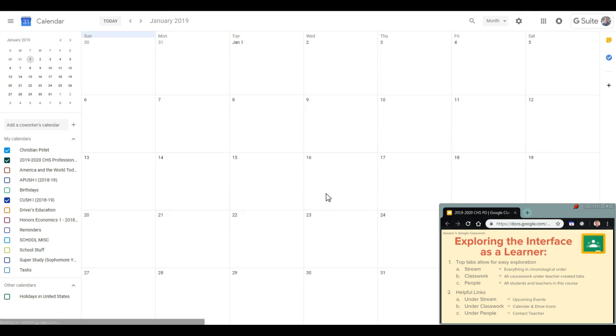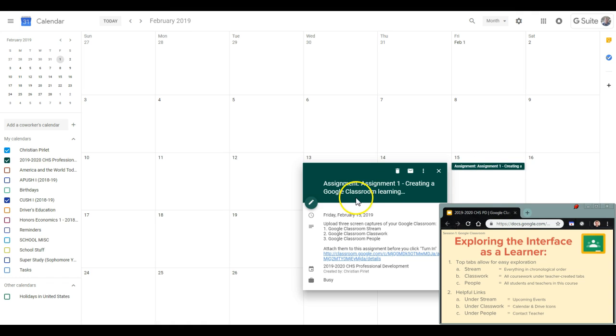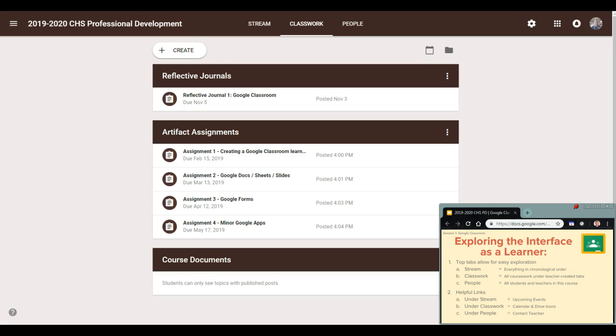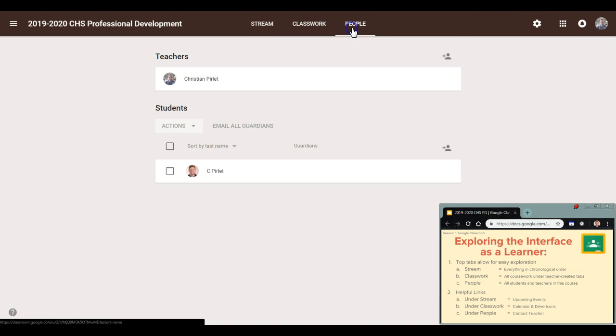So let's go ahead and go forward to when I have my assignment of creating a Google Classroom learning environment. And you'll see that that pops up here. So this is very similar to what students might see if they're familiar with using Google Classroom in other ways. They can link this class calendar to their phones as well. Go ahead and click out of that, and we're going to head back into and look at people.